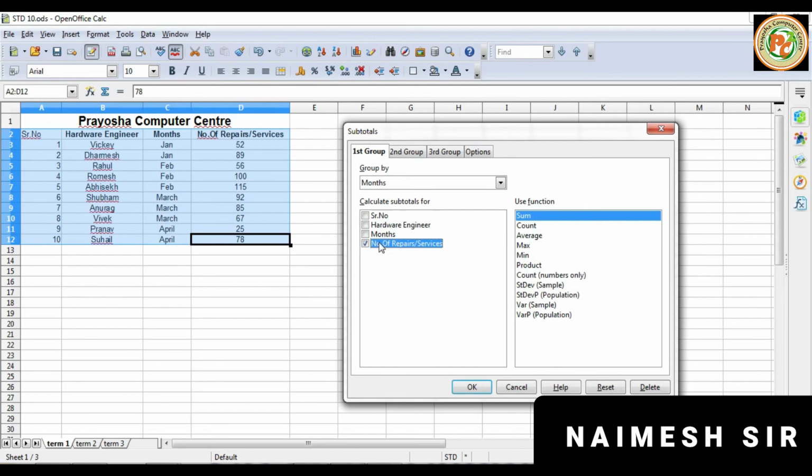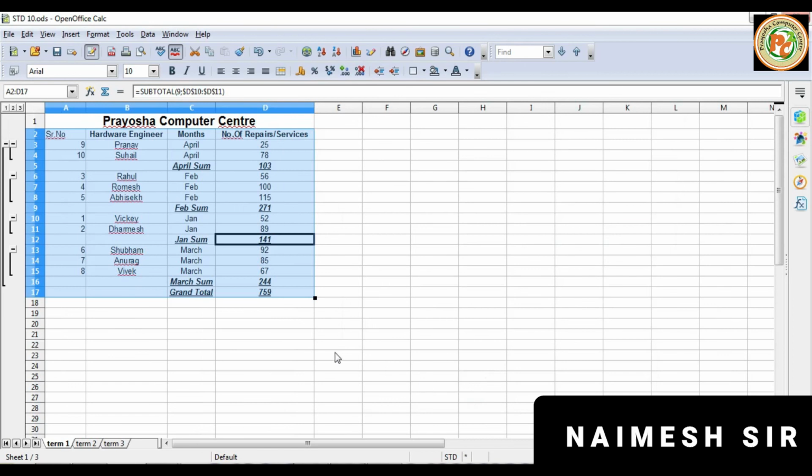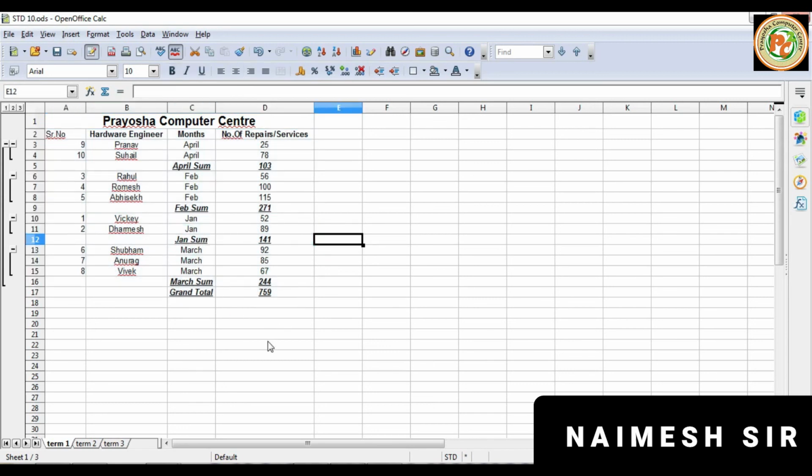We want to do the addition of all the repairs we have done or services we have given in the particular month. So select that particular services column, click on sum and just click on OK. Now see here, in April the total is 103, February 271, January 141, and March 244, and the grand total is 759. Got it? So this way we can create all these things. Done. So this is the use of the subtotal inside Calc, or we can also use it for Writer. So students, I hope you understood this.